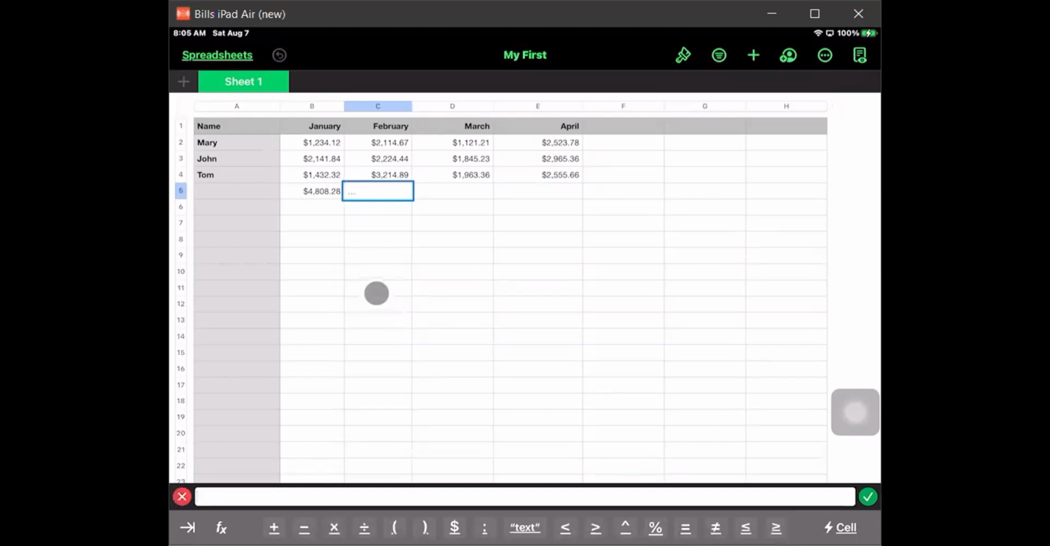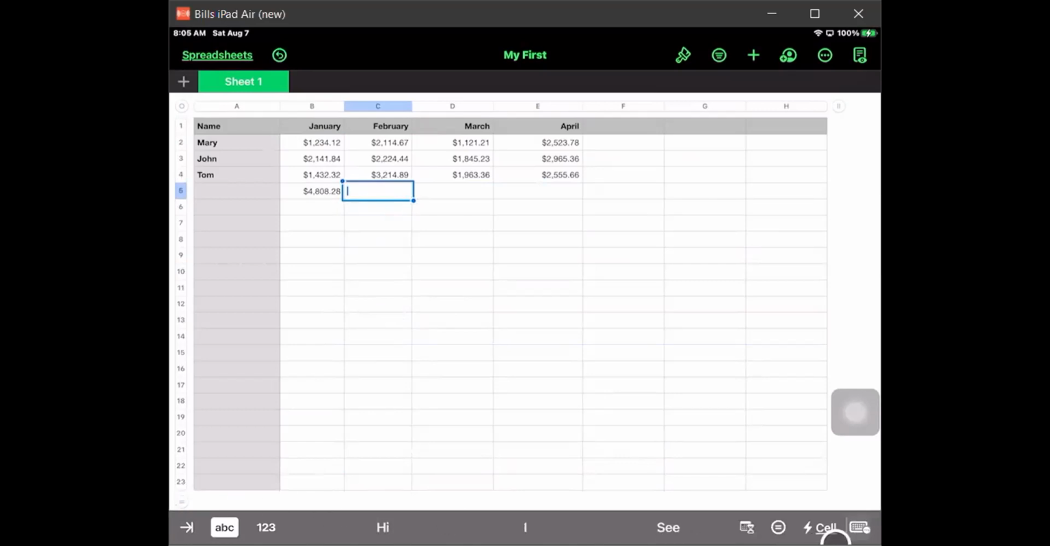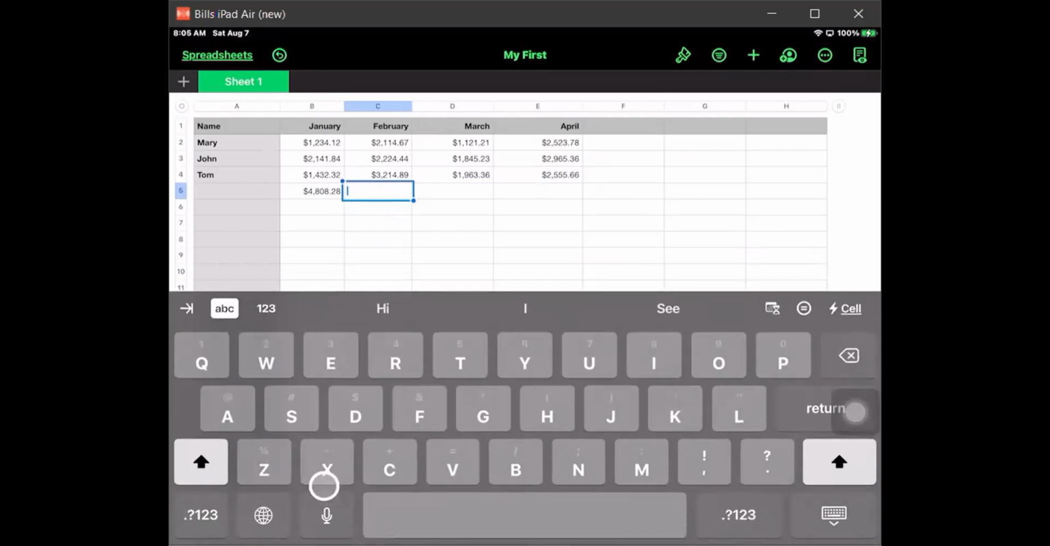If I tap either on the keyboard or I hit the equal sign at the bottom. So I'll get the keyboard. And I want to tap the equal sign. There's one right up here.